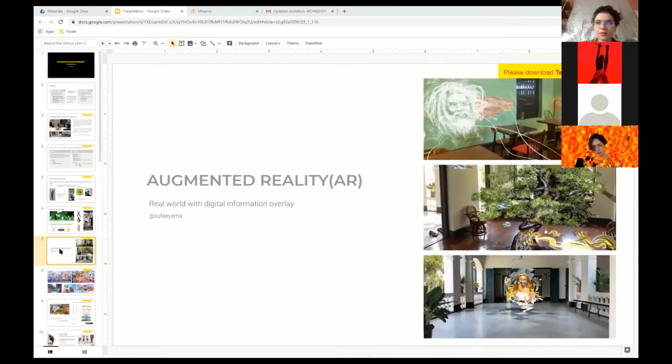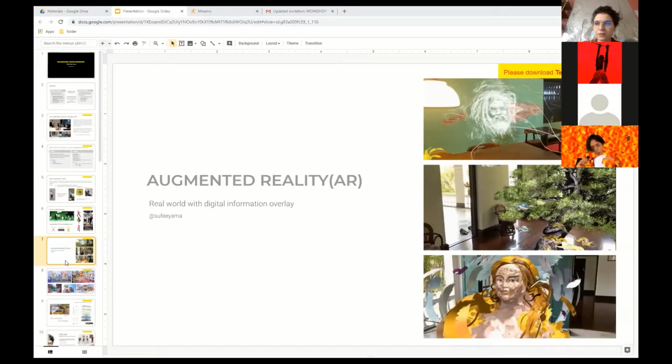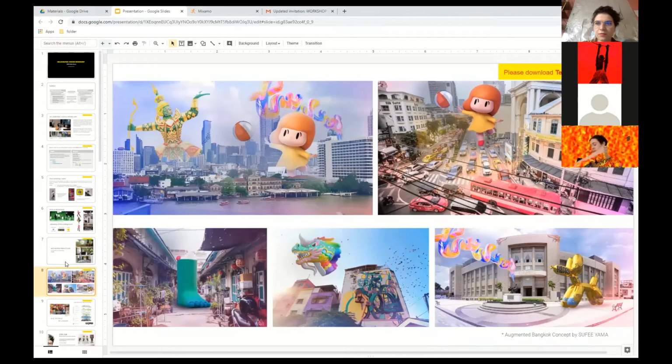So, okay, a little bit more, I'll show you about the concept. This is kind of my dream. I want to augment Bangkok with artwork. I want to make this huge project come true. The artwork that I have put here is not mine. It's a collection of artists, international and Thai artists. I just put it there to visualize my imagination.